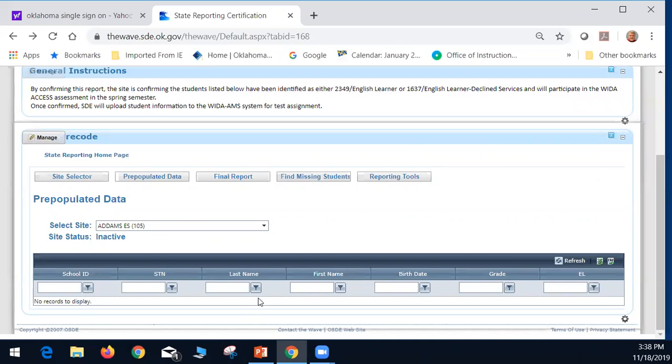Now, a couple notes on this particular screen. You will not see pre-K students on this screen, as pre-Kers do not participate in WIDA. They're automatically filtered out. A couple things. We're kind of coming to the end of this webinar. I just want to make a couple notes.